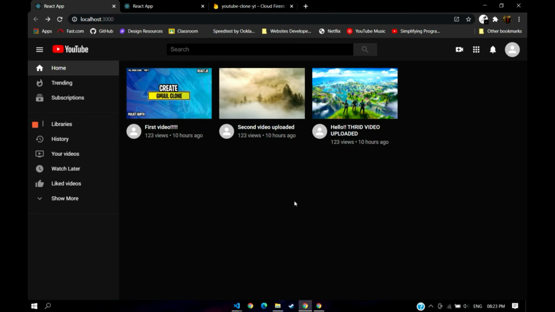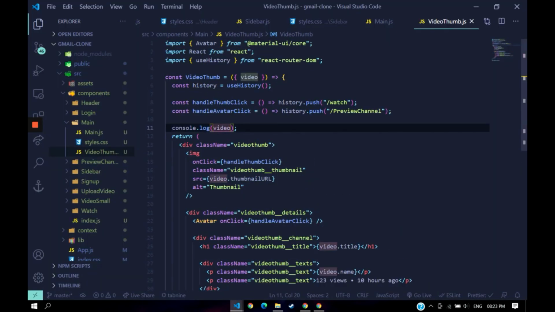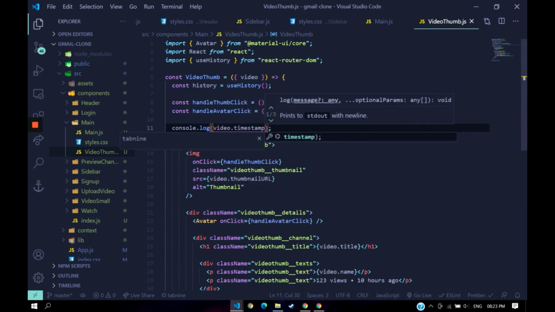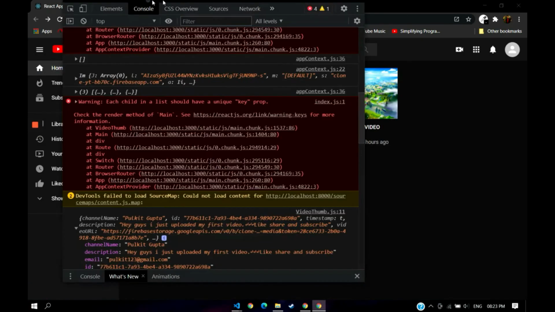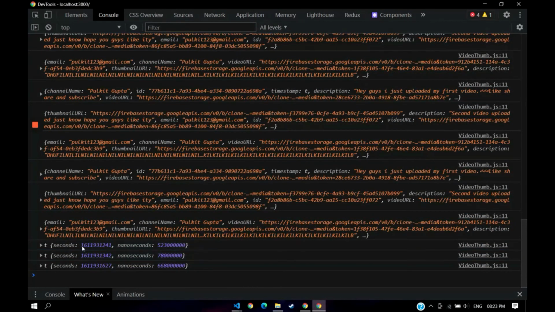We have this, right? The next thing we need to do is work on our time. So now we have to play with the time. If I console log my video dot timestamp and open my console, as you can see, these are weird numbers, which we obviously cannot handle manually every time. The number is in seconds.